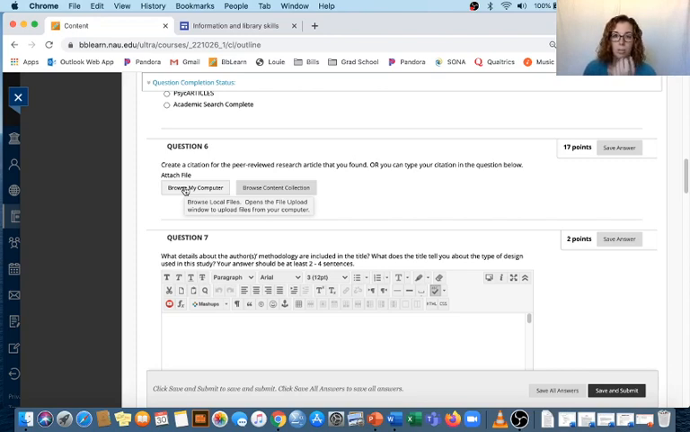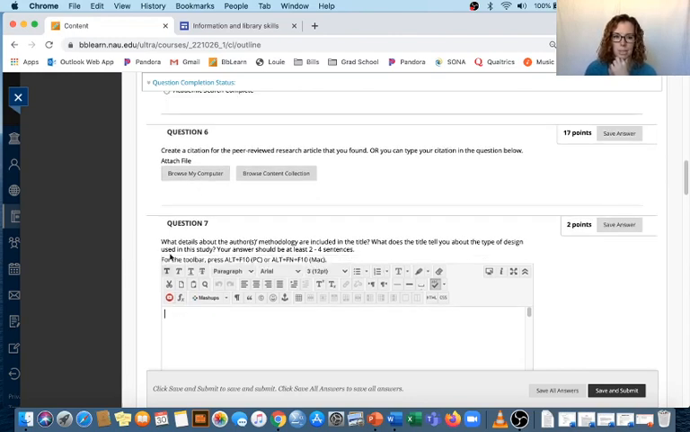citation in it, which you can do if you want. If you want to type it into a Word doc and then upload it, you can do that as well. But you can absolutely just type your citation into this question 7 and that will be just fine. Remember that the library can create citations for you, so don't get too bent out of shape. I don't really care what format the citation is in.